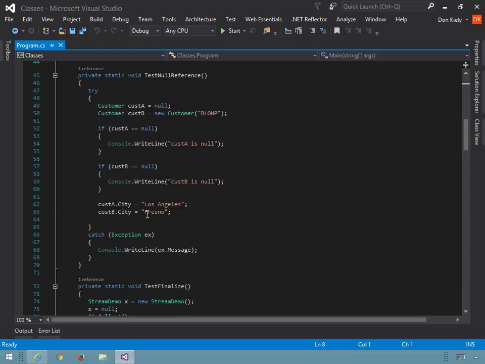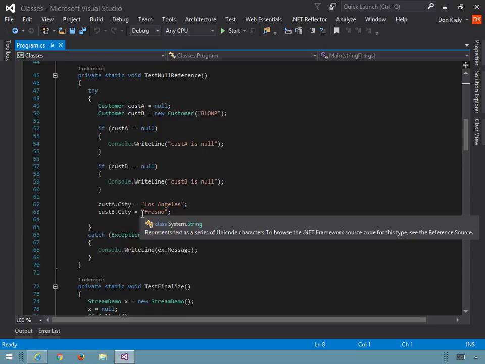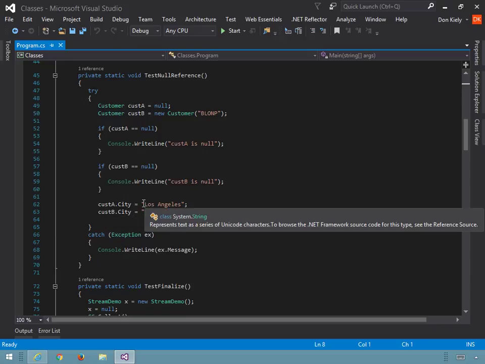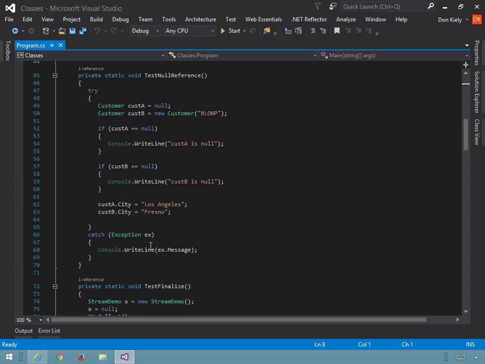But if this line were to execute, which is not going to, then this would execute just fine because customer B does in fact have an object reference, it does have a city property, it takes a string, and so this statement, if it ever executed, would execute successfully. But it's not going to because this is going to throw an exception. It's going to come here, catch the exception. We don't do anything else after the catch block, and so the method ends.